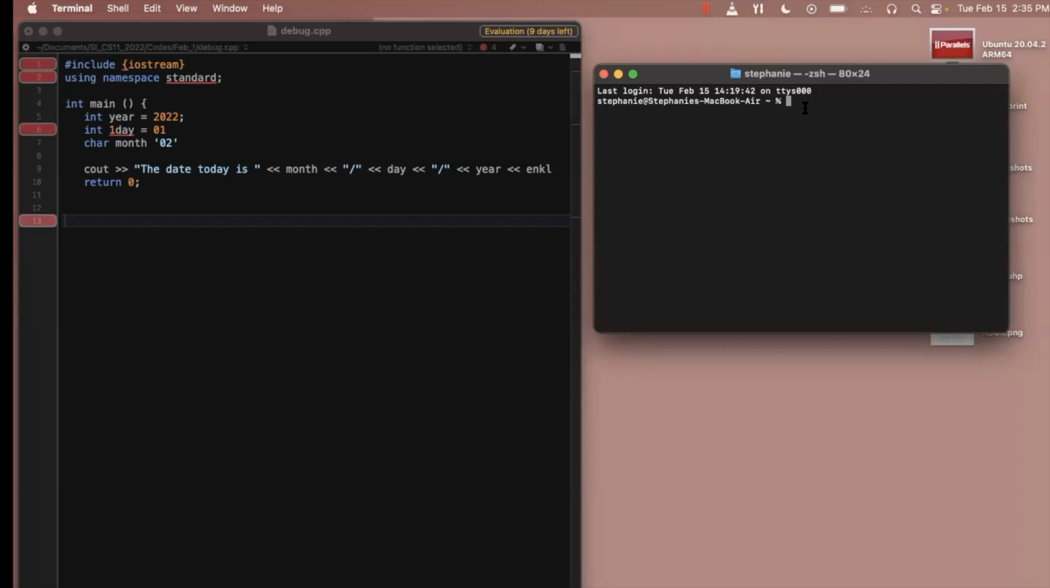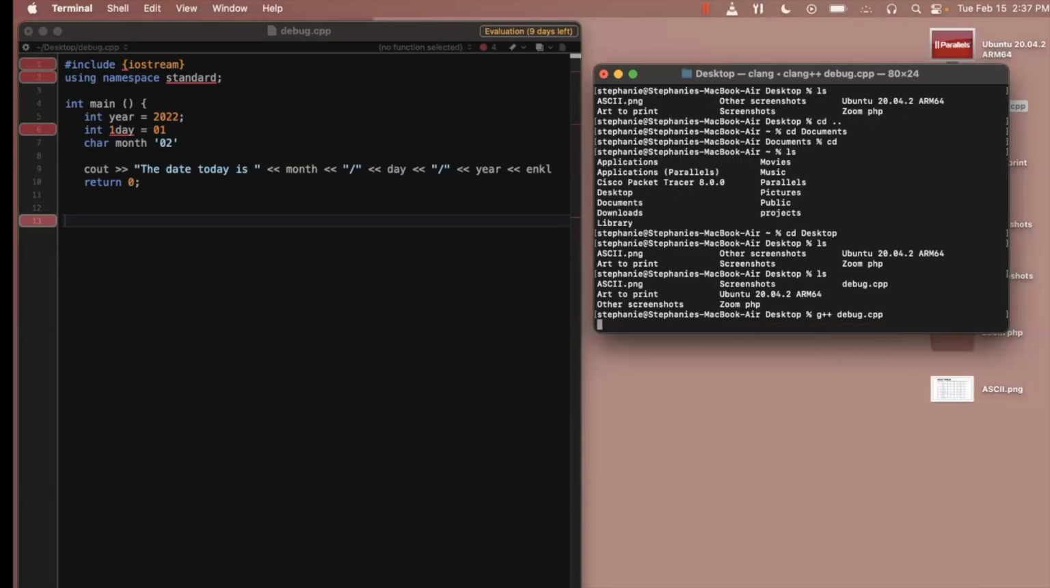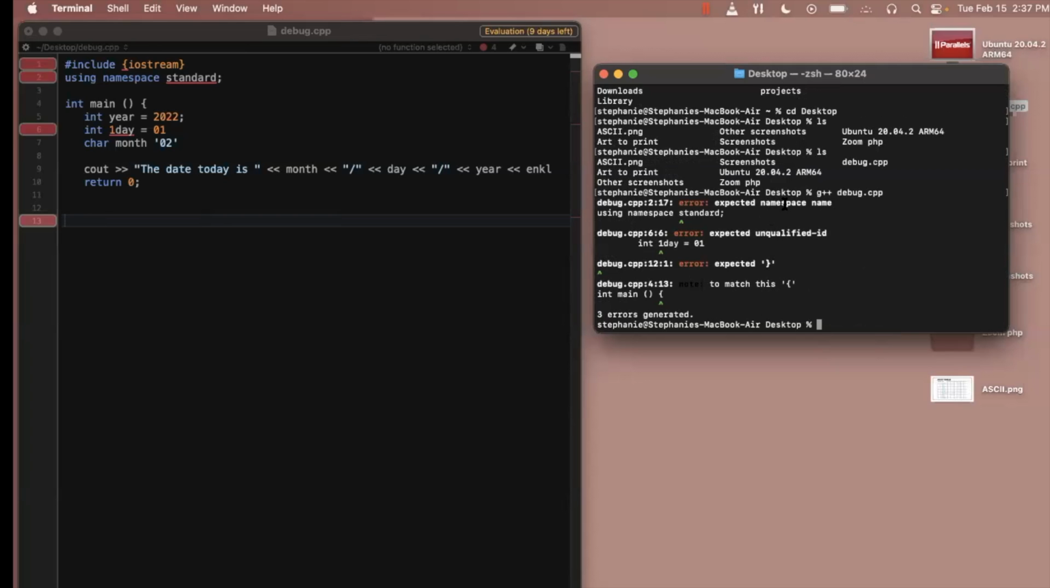So firstly, we can compile. Who remembers how do we compile a program? If I want to compile this debug.cpp, what would I type in my terminal? Alrighty, this would be g++, because that's the compiler name, followed by the file that we want to compile, and that is debug.cpp. There we go. And it came back with, as expected, a lot of errors.